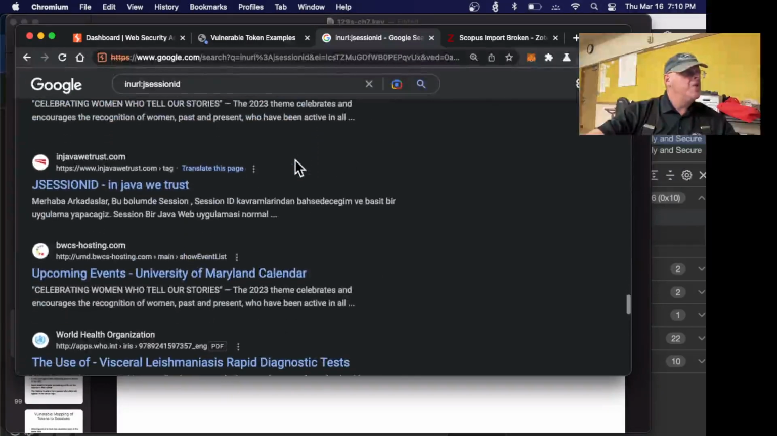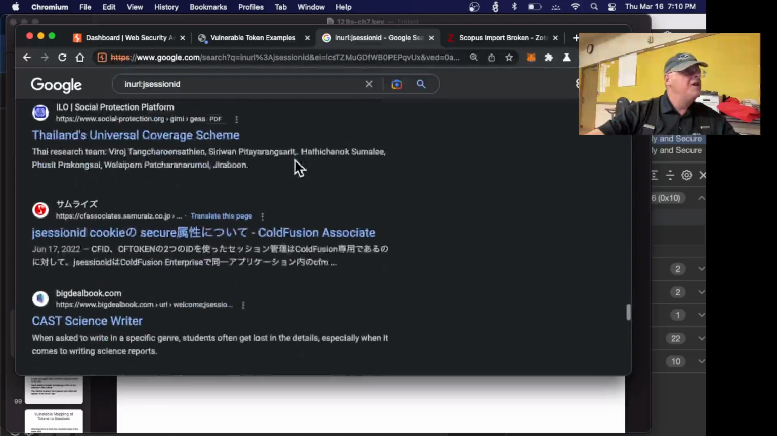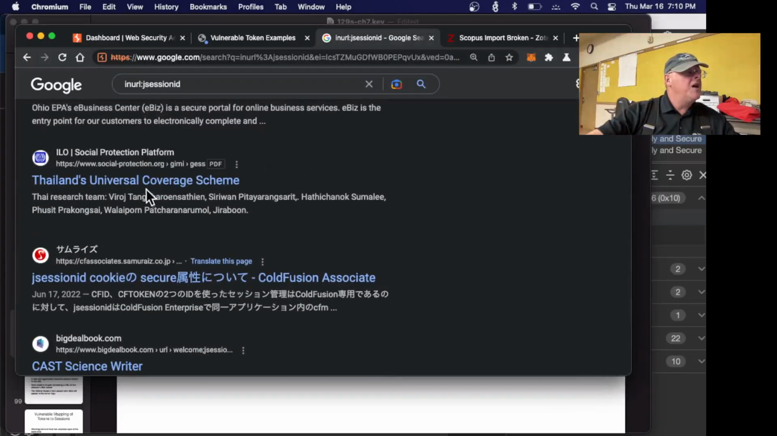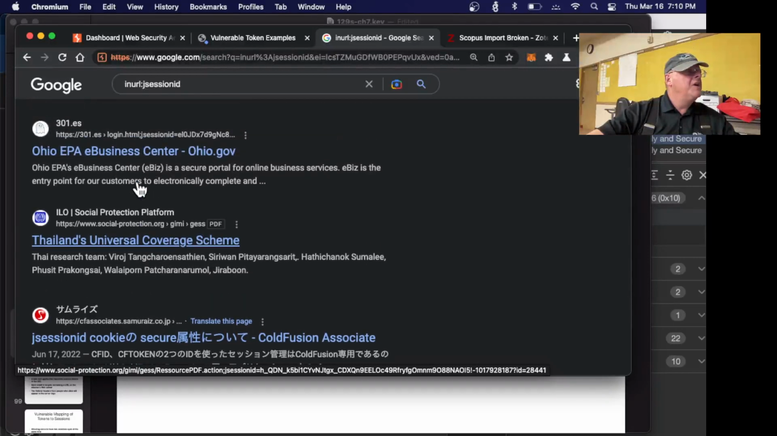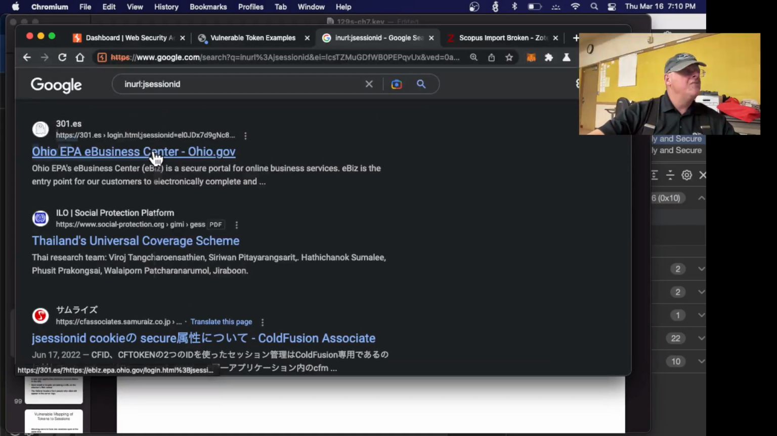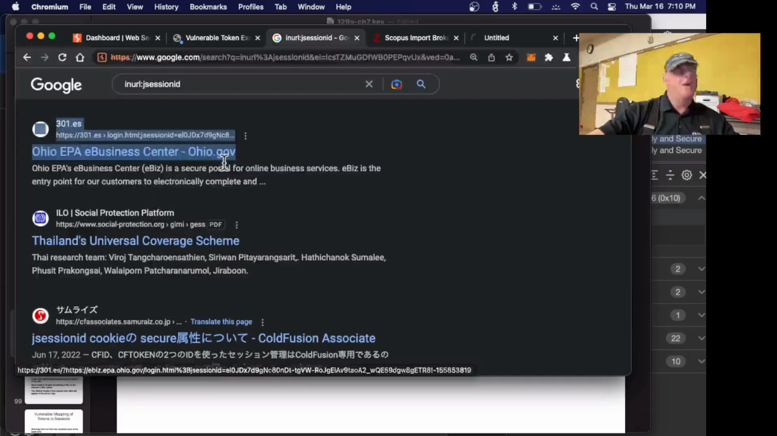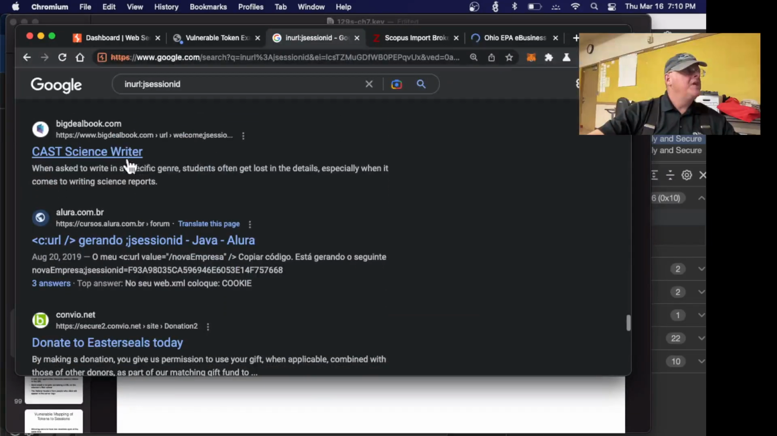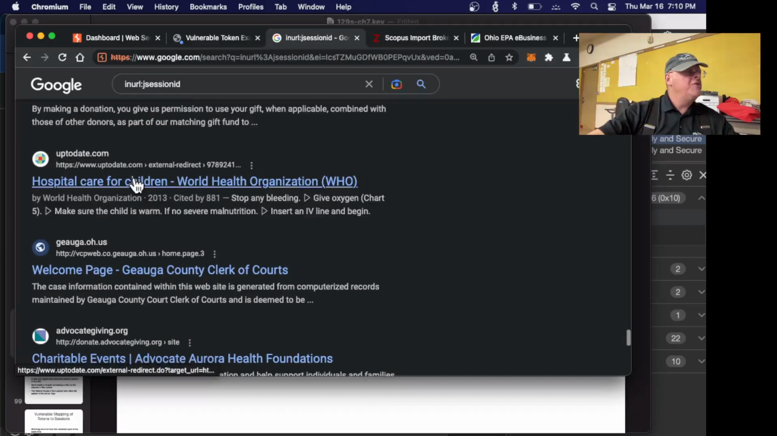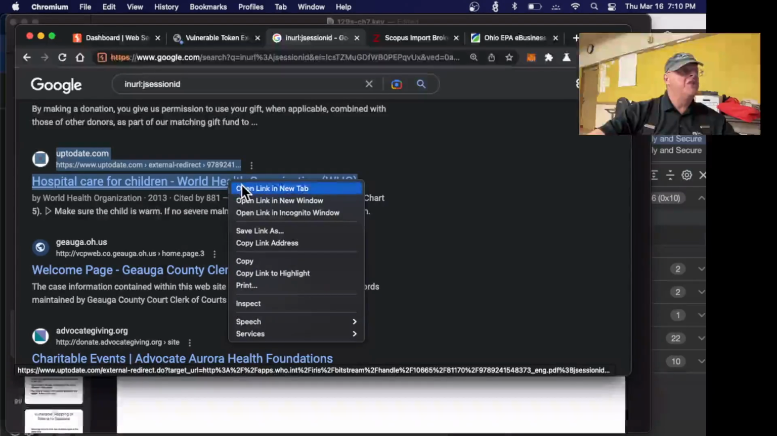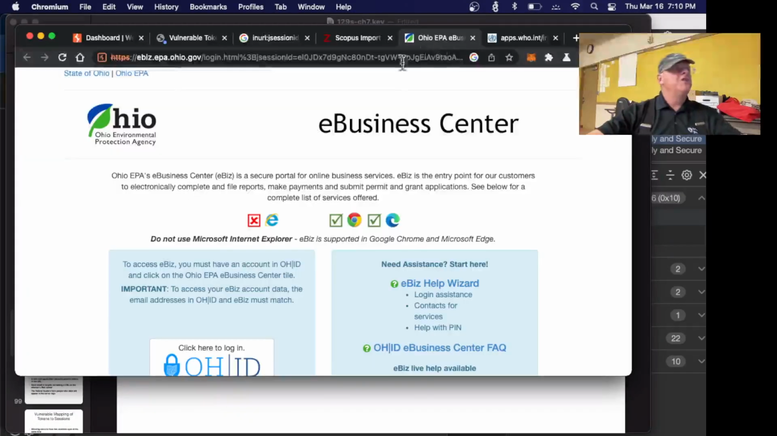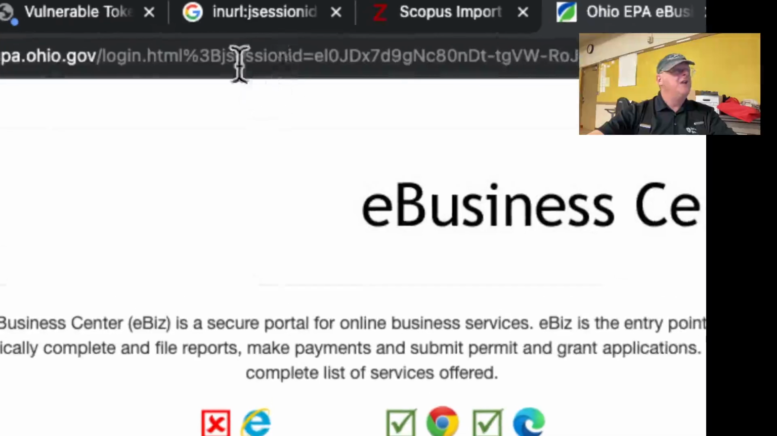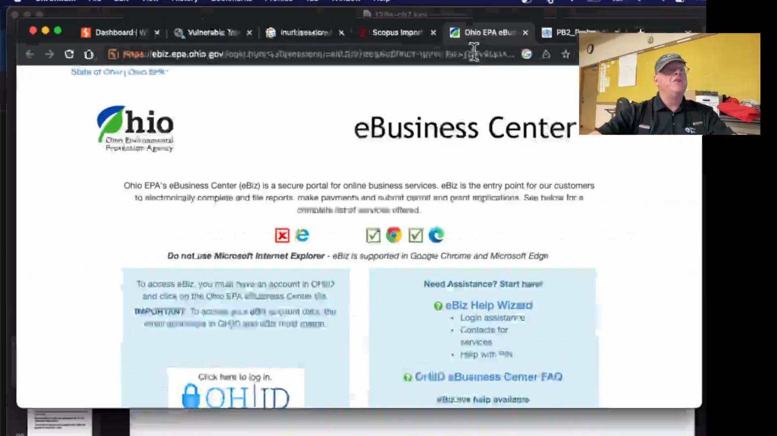This one's talking about JSession IDs. But here we are. Here's something about Thailand's coverage scheme. Here's Ohio Government Center. A lot of government websites do this. Here's some science writer, and I found some UN ones. Here's World Health Organization. There we go. These are the ones I saw earlier. So here's an Ohio Government Center, and you see right up there, JSession ID is all this garbage.